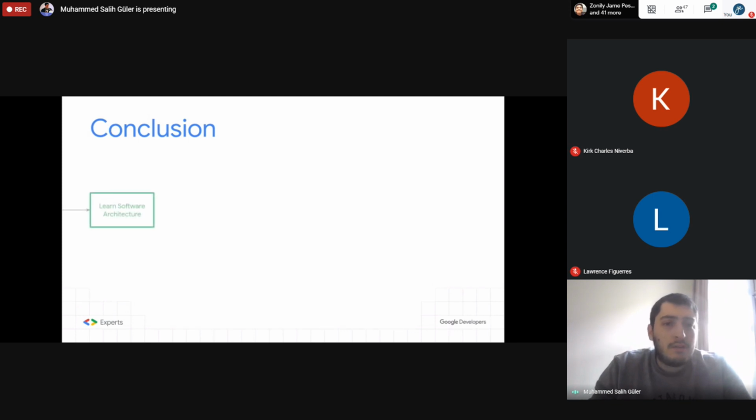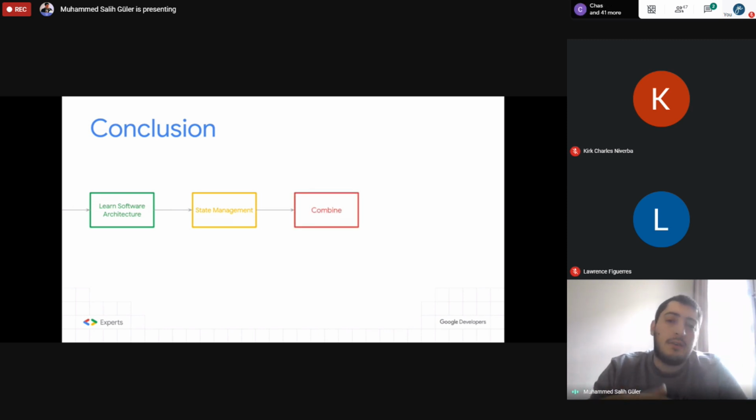So we have talked about what software architecture is, talked about some patterns that are out there for mobile. Then we talked about what state management approaches we have in Flutter. Then we saw a brief example about layered pattern and MobX.